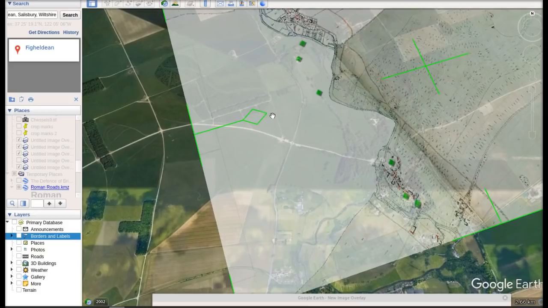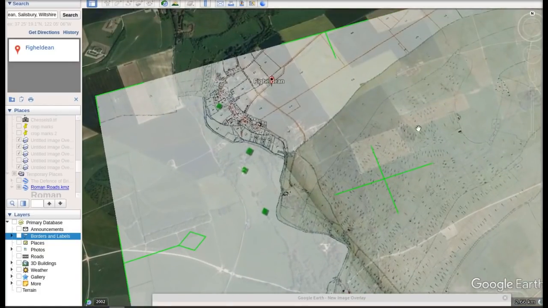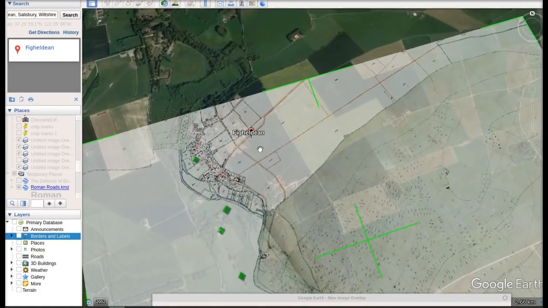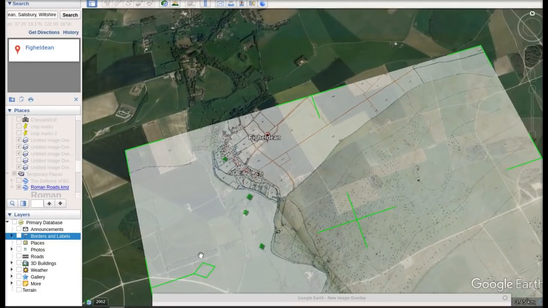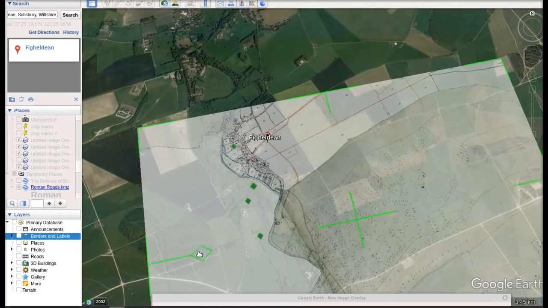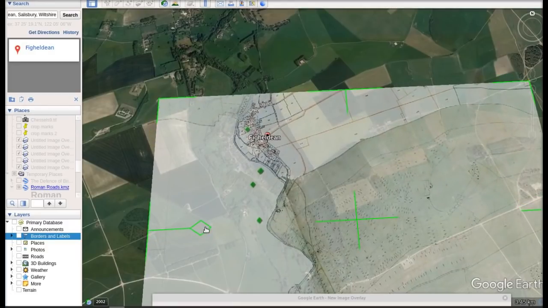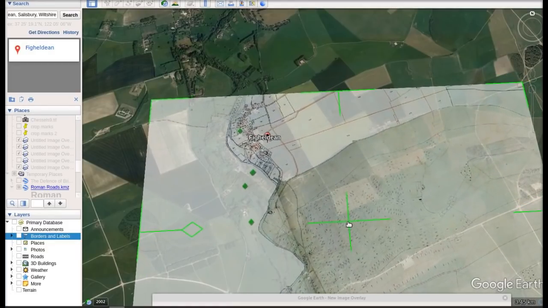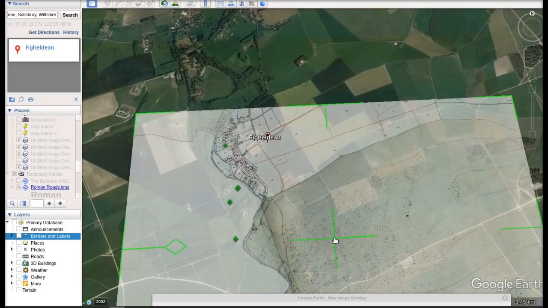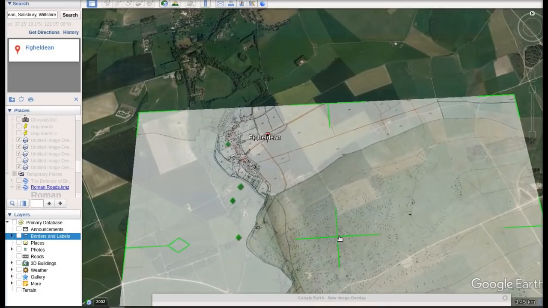So it's around about there. Anyway, you get the idea. See now, this road here, is it that road there, or is it that road that goes through there? Do we want to move that round to about there? Possibly.